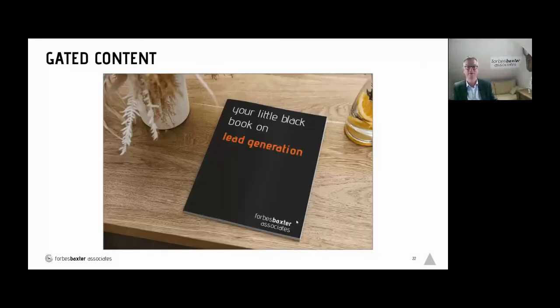Okay, so that's 2 technologies. Number 3, is this a technology or a technique? I don't know. Gated content, very simple idea. It's been around, I'm tempted to say 10 years, it's probably 20 years now. If you see a document on a website that you like, you click on it, it downloads. That's just a normal document.